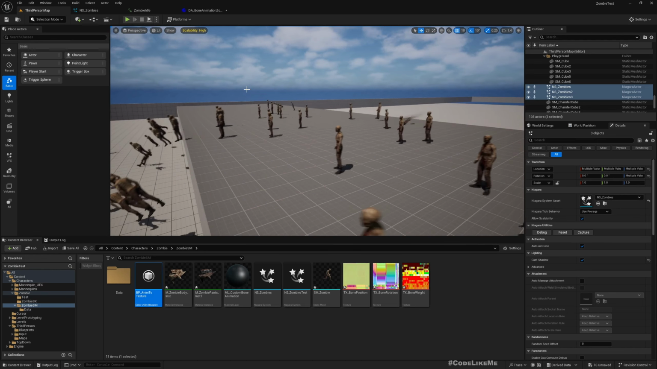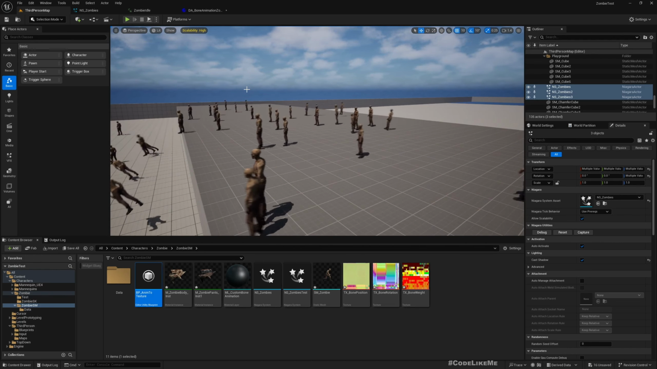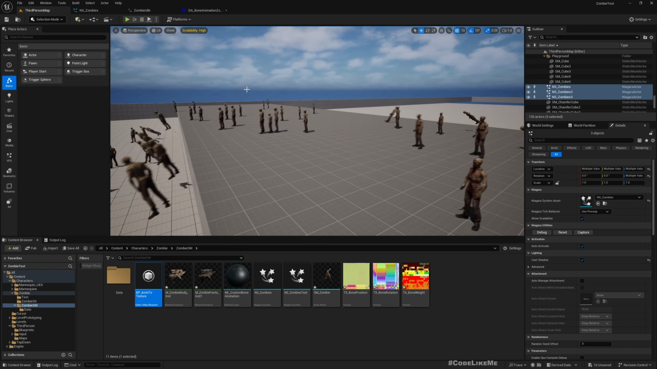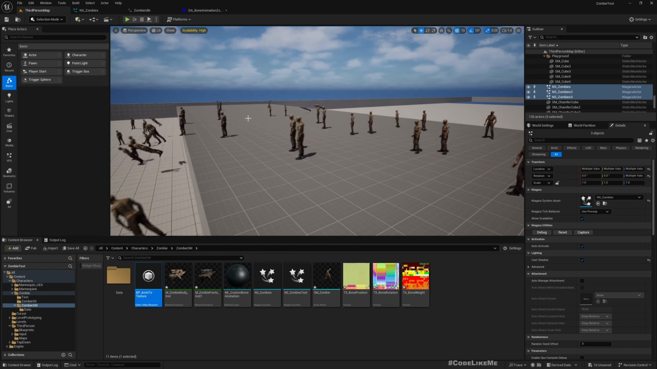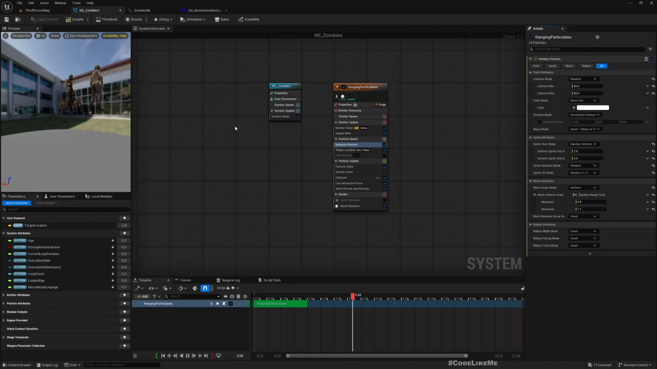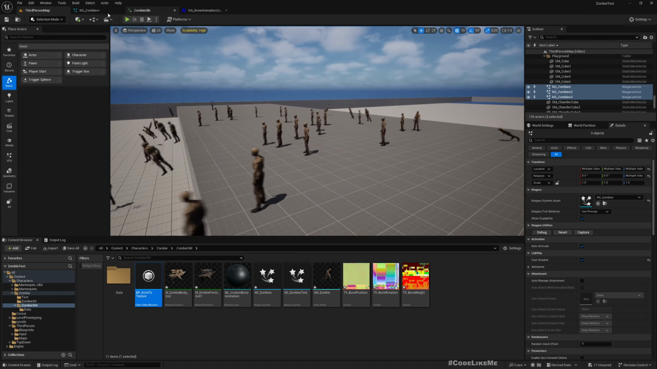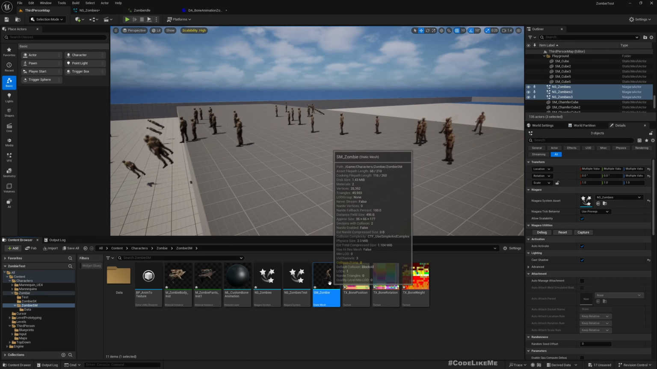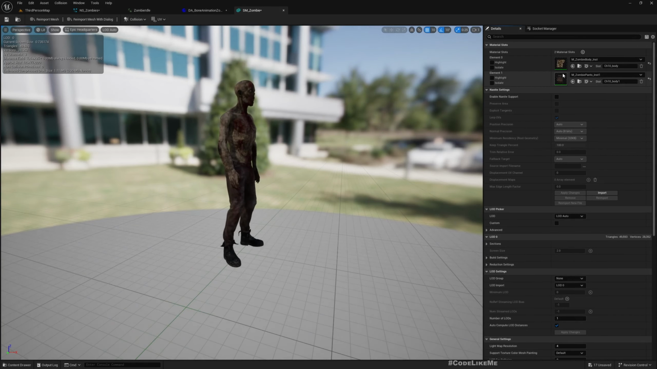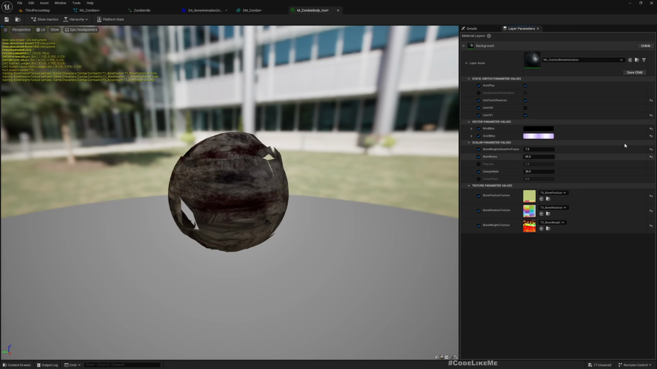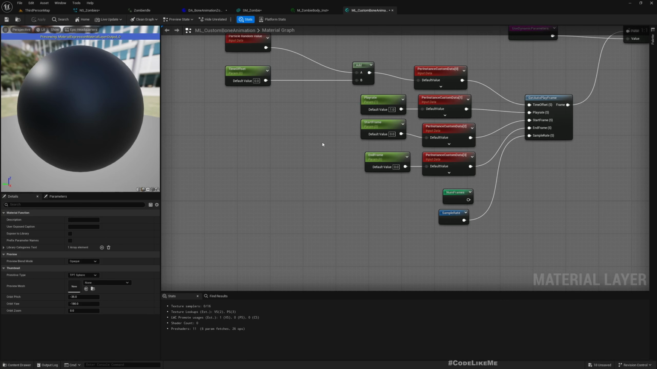So how do we tell each instance of these particles to use the running animation when they are running and idle animation when they are not moving? So to do that, first let's go to this zombie and go to this animation. And here you see go to this material, and here you see ML custom bone animations material layer. And if I open that, this is what you see.